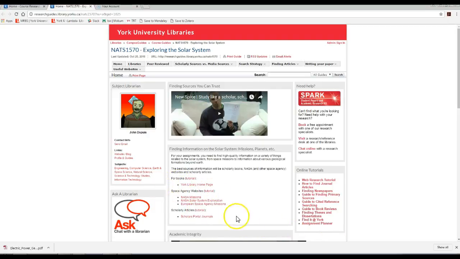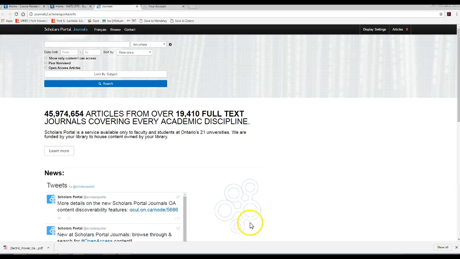So, this particular tutorial, like I said, we're concentrating on finding scholarly articles. Right here is a link back to this particular tutorial, so when you come to the page and you want to find the tutorial again, there it is. So, the database, the search engine that I've identified as the most useful one for finding scholarly articles is this one here, Scholars Portal Journals. So let's click on that and go to Scholars Portal Journals.